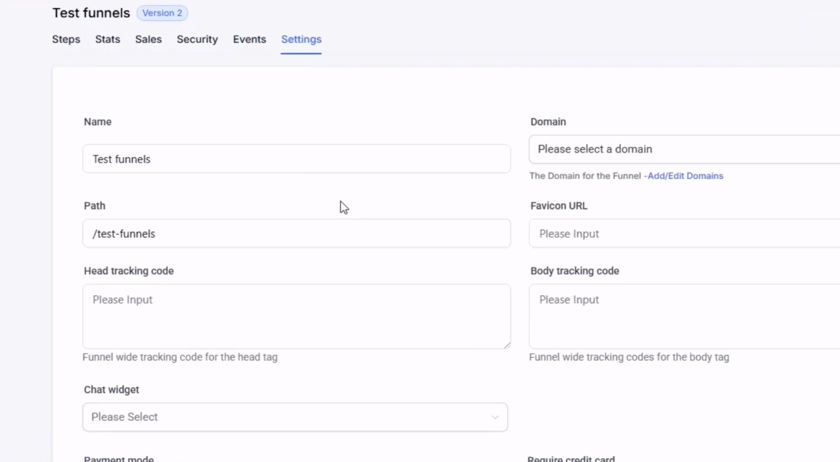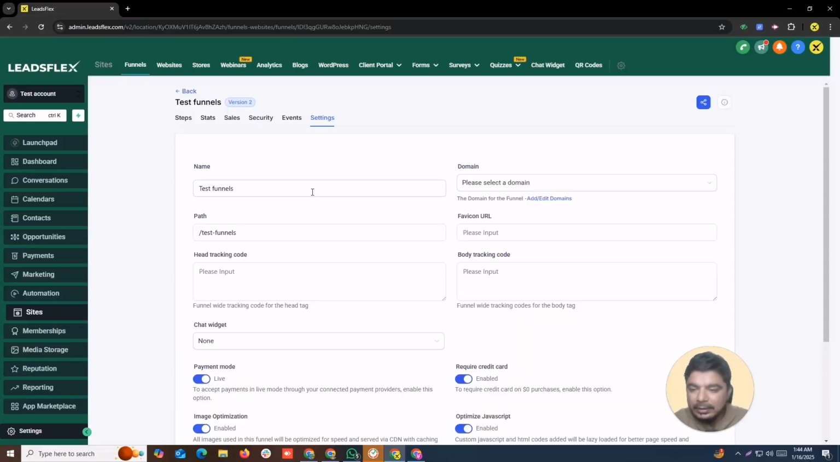And here we have settings. That's the main thing in funnels. In the first step of settings, we can change the name here. If we have a domain, we can link the domain here. If we don't give a path when creating the page, it will be automatically fetched from the funnel name. And here is the favicon URL. A favicon is like the icon of my agency that you see here; you can put it here for your page.